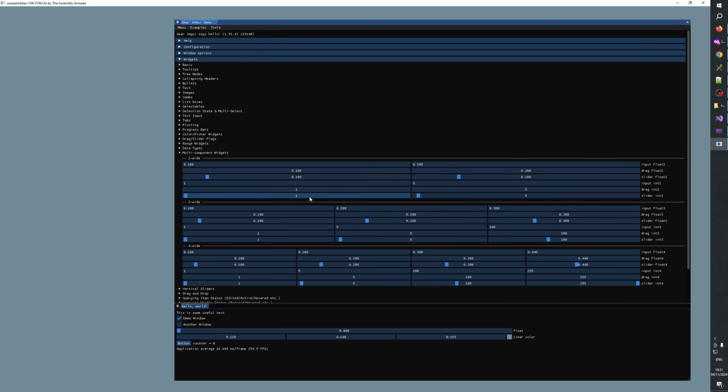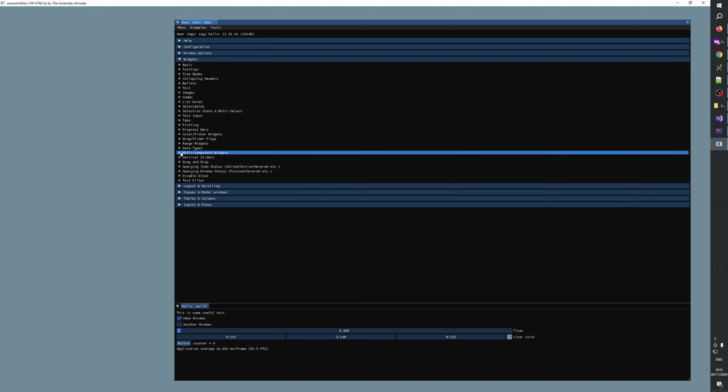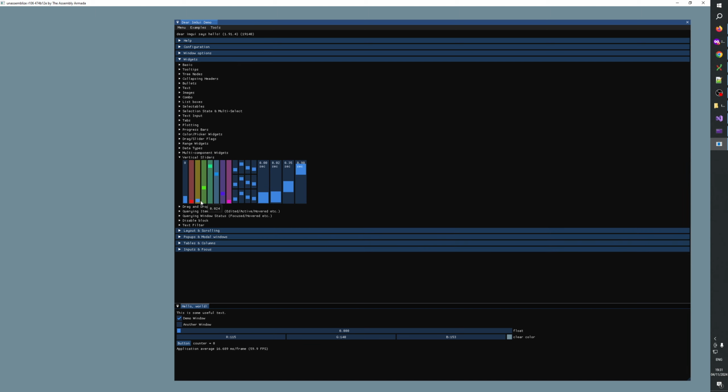Multi-component widgets. Oof. What is that? Yeah, I don't think we need any of these slider thingies, at least I can't think of anything that we need that for. Vertical sliders. Oh, wow. That's cool. That's really cool. So you can DJ here. Turn up the volume. Yeah, cool.